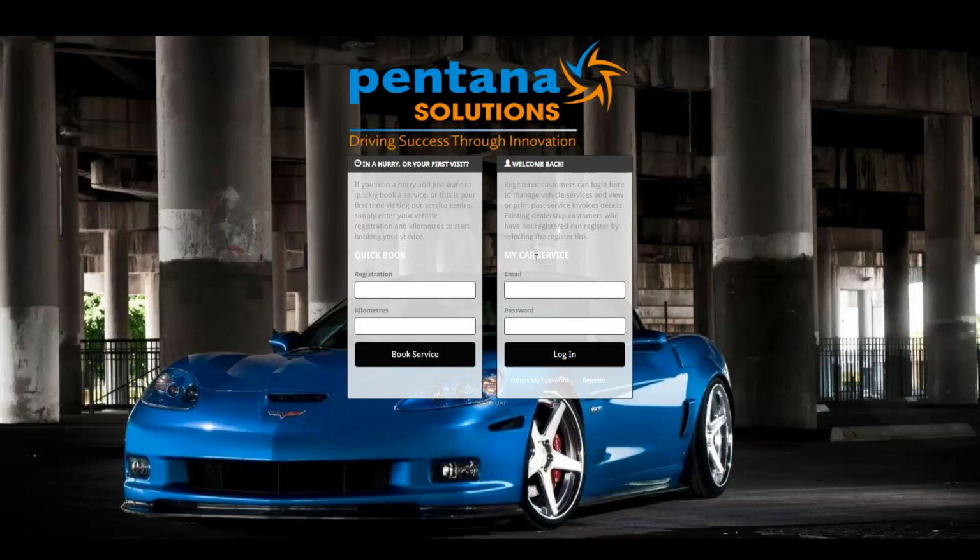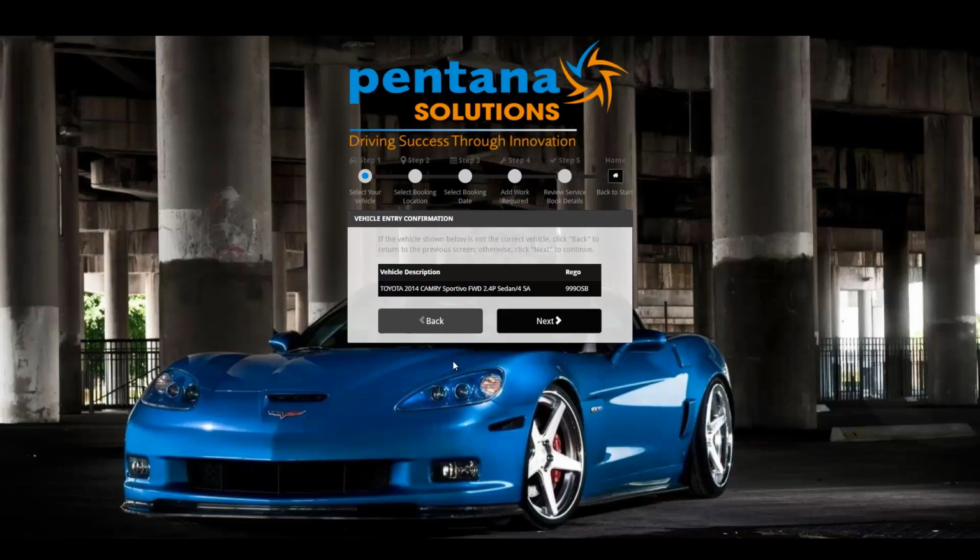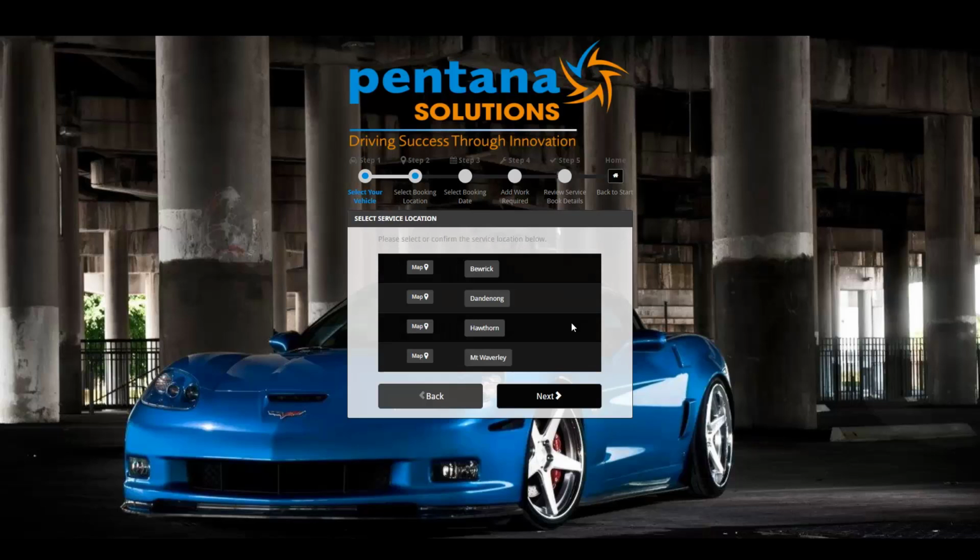I'm going to use the Quick Book option and type in my registration number along with the kilometres and click on Book Service. Here you can see it's identified the registration number I've entered as a Toyota Camry. Step 2 takes the customer to their booking locations.